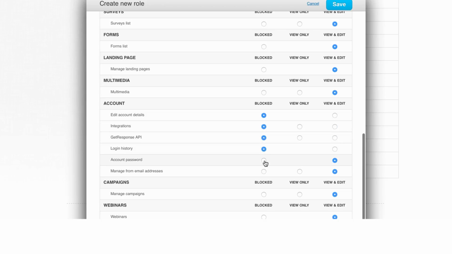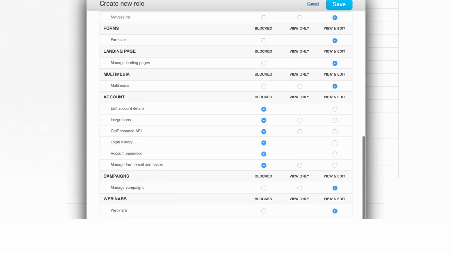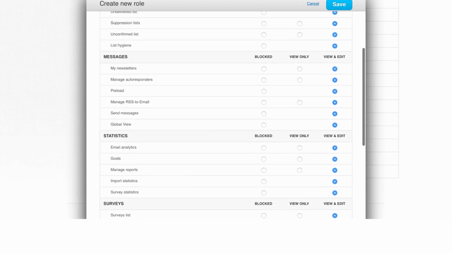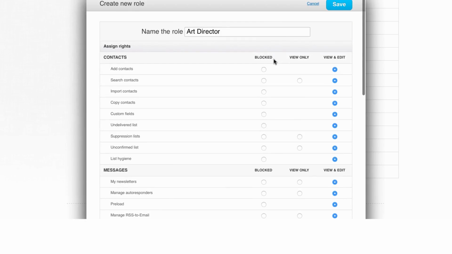They don't actually need access to any of this. As the account manager or art director, they don't need any access to that, so we can block them for that. But maybe give them a view only option to see the different campaigns that they've got available. So this is just a way for you to click through and really think about, for the particular role you're creating, what accesses and to what capacity you want them to have access to.